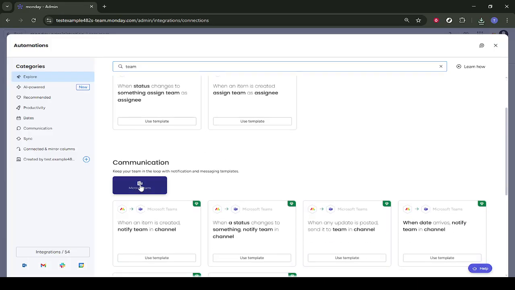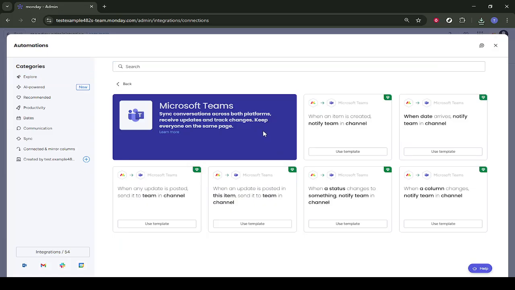Now you'll see the Microsoft Teams integration page. Here, choose the Standard option. If you see Standard more than once, select it as shown in your interface. Standard is typically the default setup that works for most teams and doesn't require special or custom configuration.